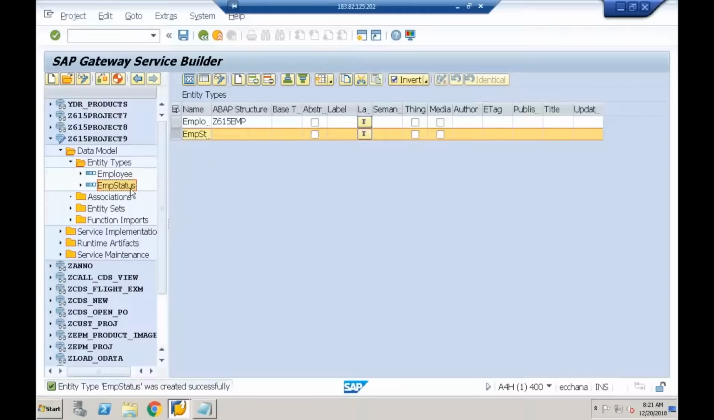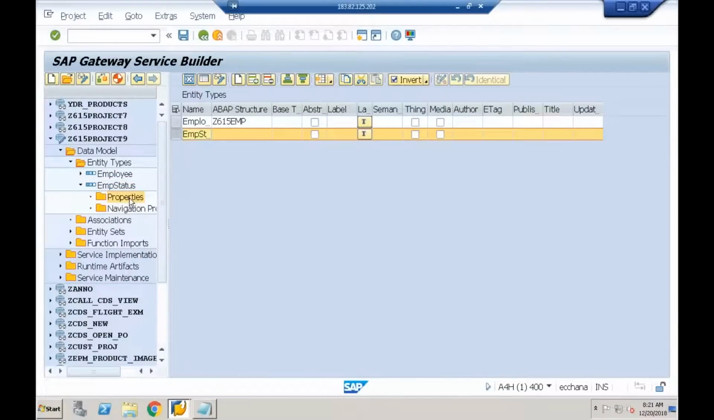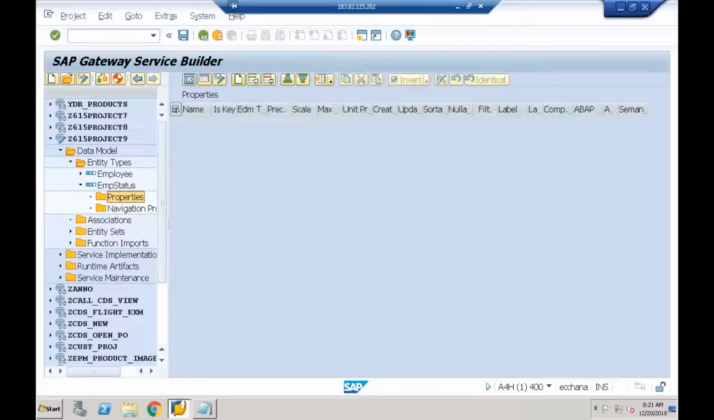So as part of this entity, I need to create the properties now. So I'll double click on the properties here. Done. I'll click on append row. What are the properties I'll give? I'll give type and message.